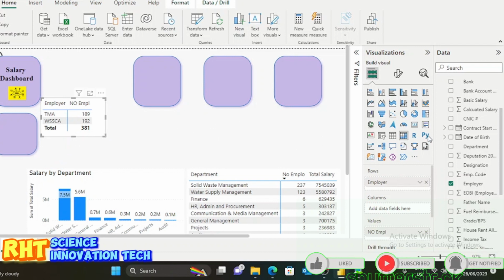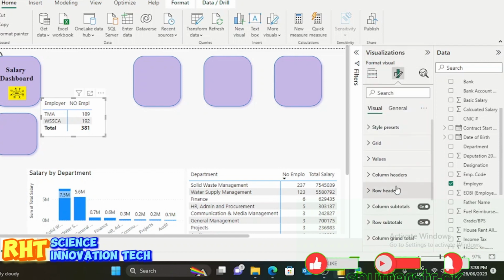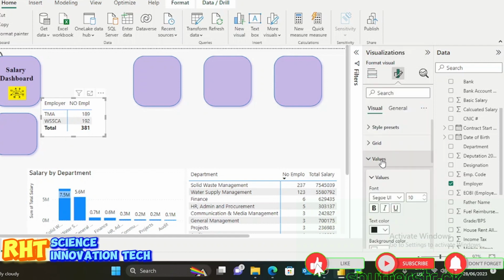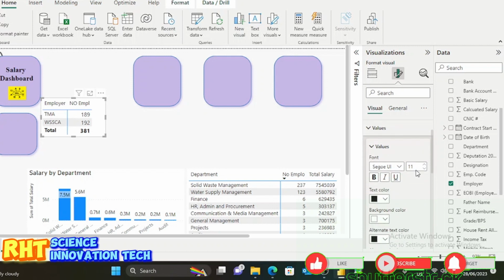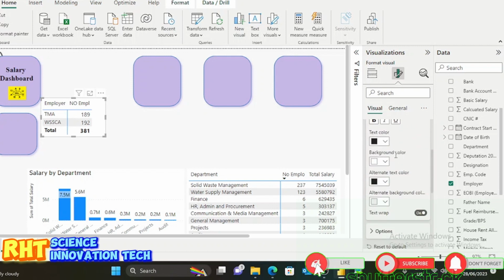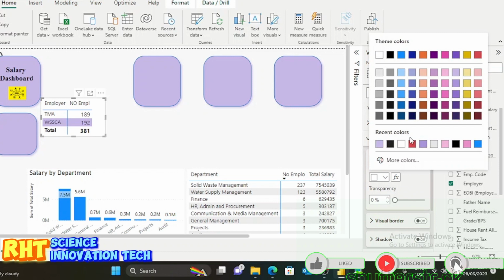So let me further add some color in it. The value should be less. Let's extend it a little bit, and the color will be this one.